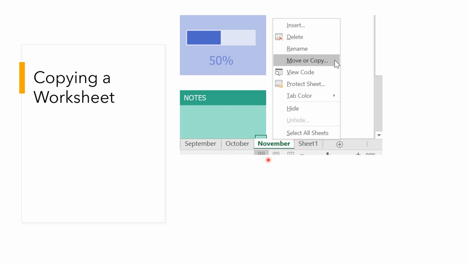To do that, I go to the worksheet that I want to copy. I right-click on the tab at the bottom, and I find Move or Copy as my option from that menu. If you are wanting to actually physically move that tab, you select Move and you tell it where to go. But in this case, we are saying Copy. So we want to copy November. We want to create a whole new worksheet that will look exactly the same as November.